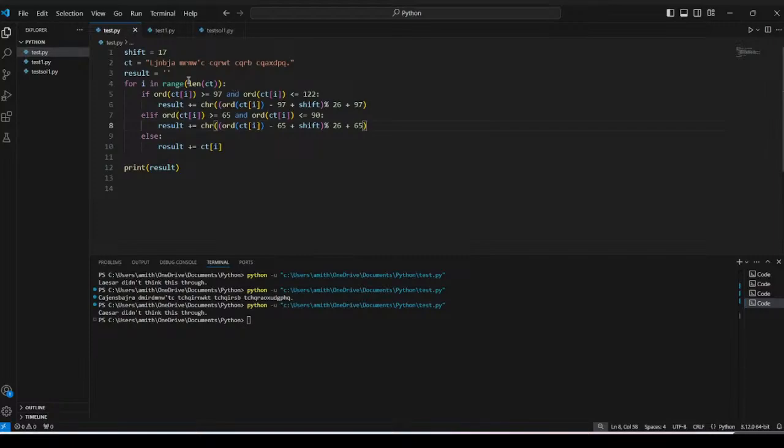So here I'm initializing an empty string, and then in this loop, I'm going to be iterating throughout the length of CT. CT is this ciphertext. And then I'm going to check if the ASCII value of the first letter of CT, the zeroth element of the string, is greater than or equal to 97. Because 97 is the first letter of alphabets A in ASCII, and 122 is the last, Z. So if it is greater than or equal to 97 and less than 122, this will convert by increasing the letter by the shift value we have given.